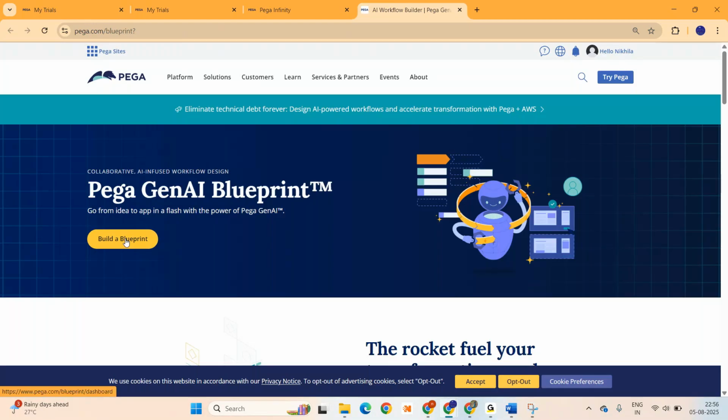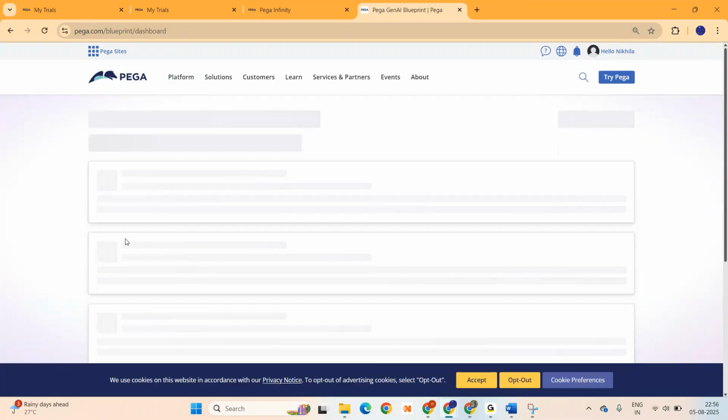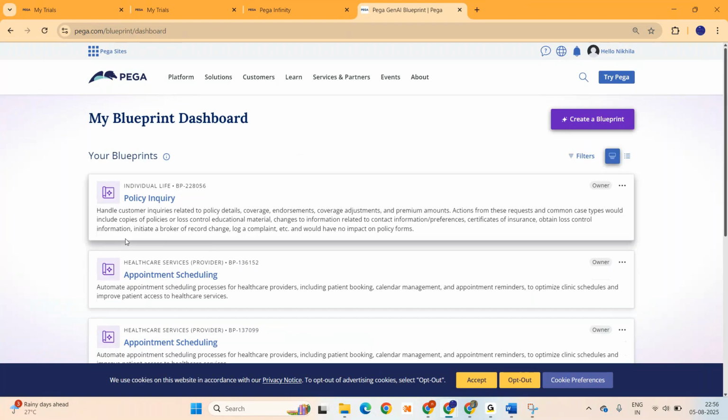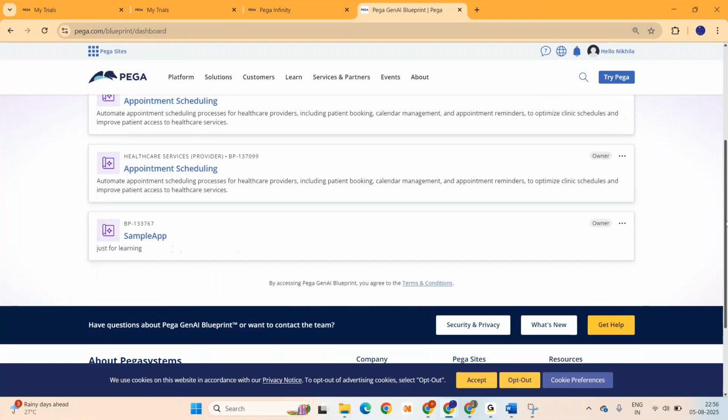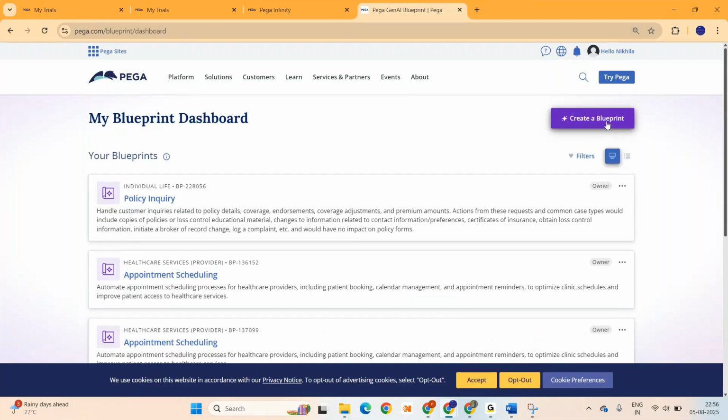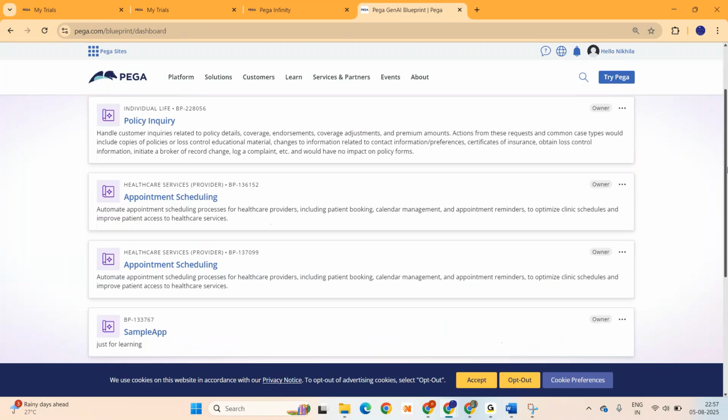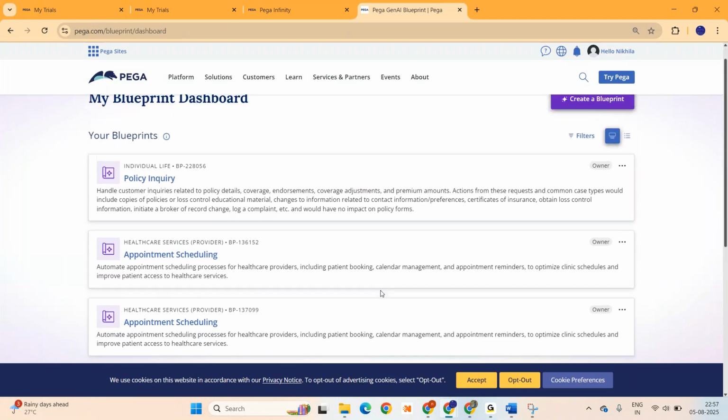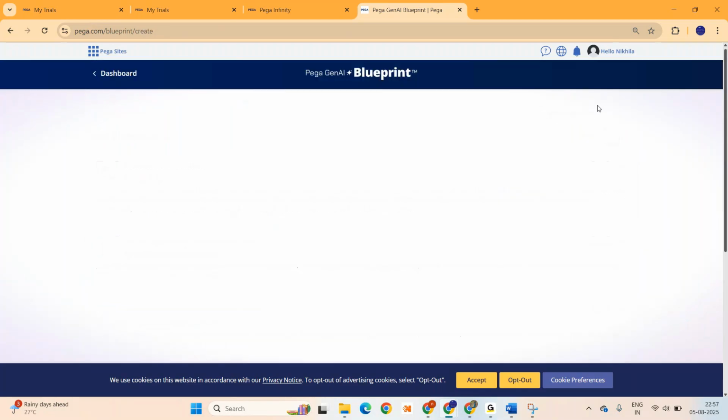Do you see this option, build a blueprint? Yes. So when you build a blueprint, you can also see there are many existing blueprints. If you want, you can make use of them. Or you can say, no, I want to have my brand new blueprint, I don't want to use others' blueprints. People who have created blueprints, they'll be available here, and if you want, you can make use of them. But I want to create my own blueprint.